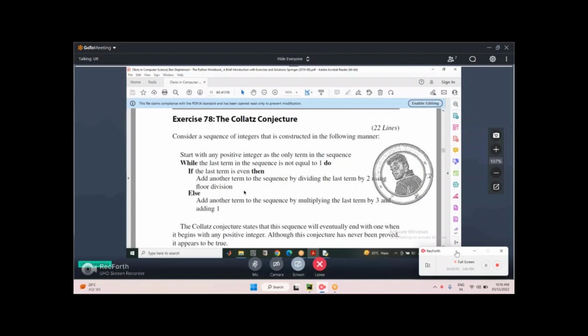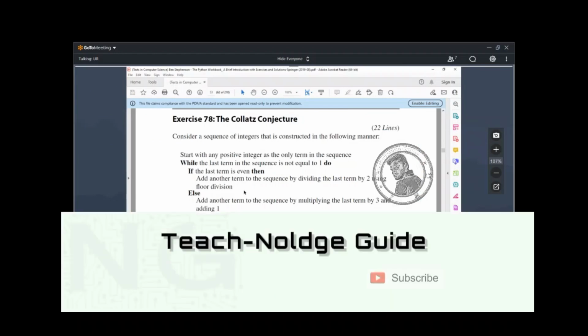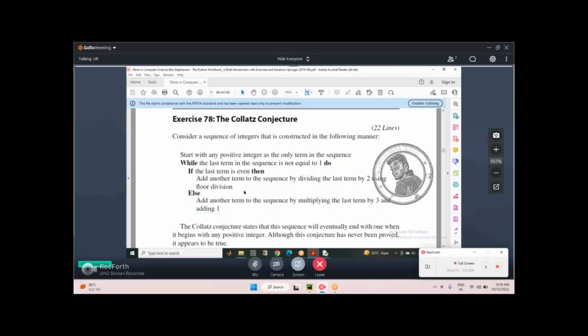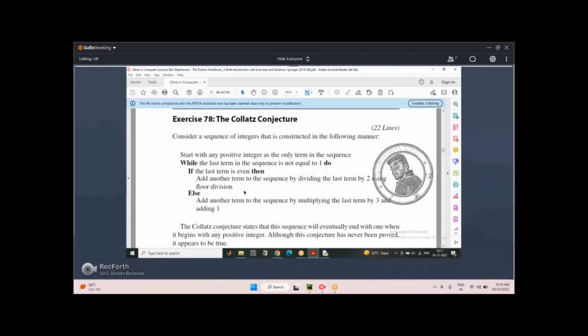What is the question? Construct a sequence of integers in the following manner. Start with any positive integer as the only term in the sequence. We have to start the sequence with a positive number. Then, while the last term in the sequence is not equal to 1, if the last term is even, add another term to the sequence by dividing the last term by 2 using floor division. Else, add another term by multiplying the last term by 3 and adding 1.